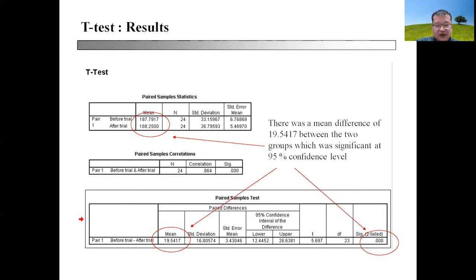In this case, we can see that all 24 before data and all 24 after data are taken into account. And from here, you can also see the mean, the standard deviation, and the standard error of both the before trial values and the after trial values. On top of that, we also have the correlation between these two values. These correlation readings will tell you whether these two groups of subjects are related or not. In this case, they are related because the values are coming from the same person. And therefore, it's right for us to use the paired t-test model.